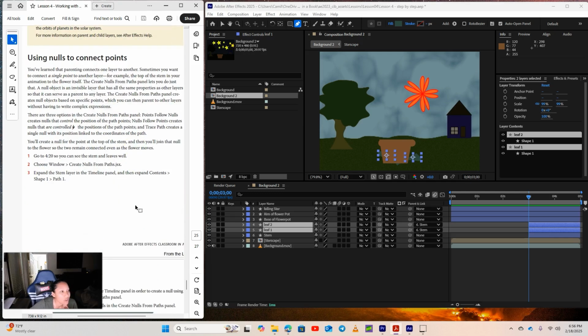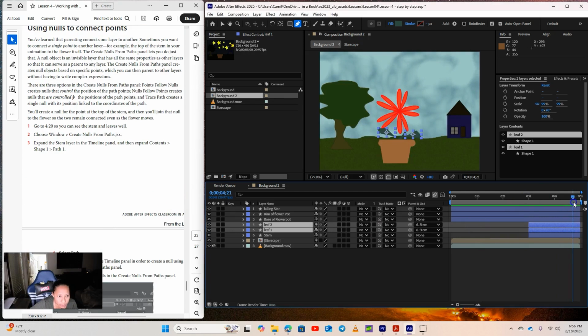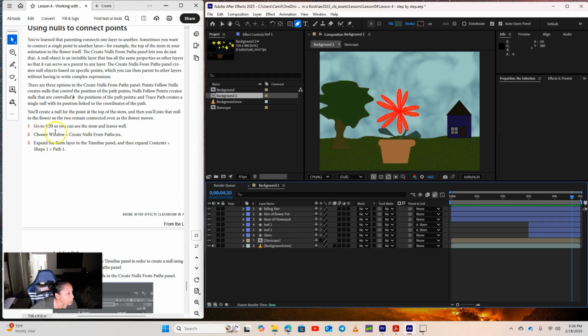So now we're going to use nulls to connect points. We're going to go to 420. Where's 420? All right, we're right back in 420. So you can see the stem and the leaves well. Then we're going to choose Window, Create Nulls from Paths.